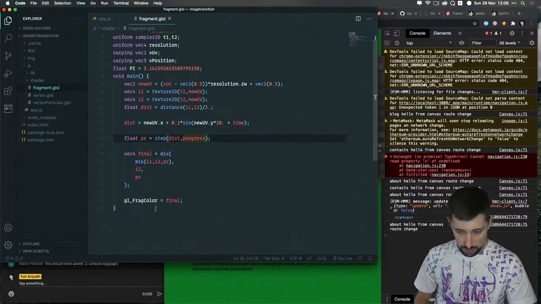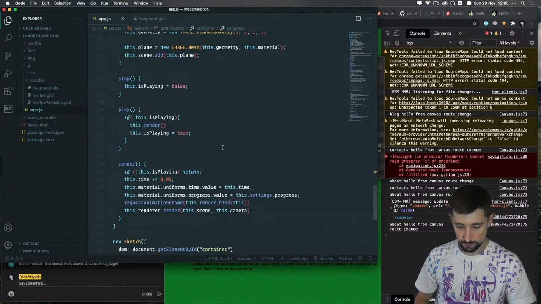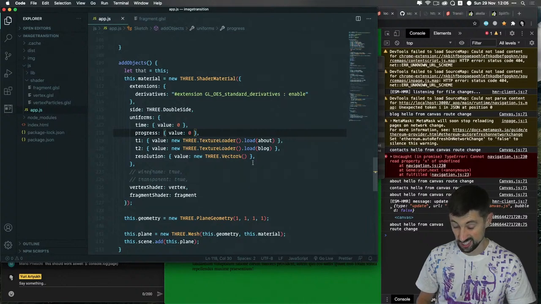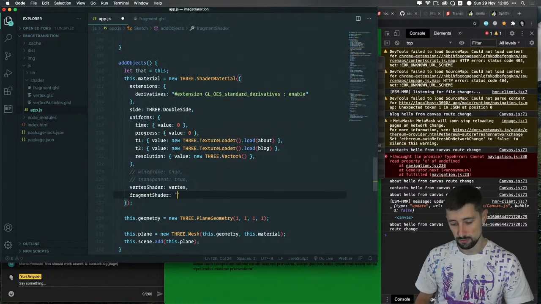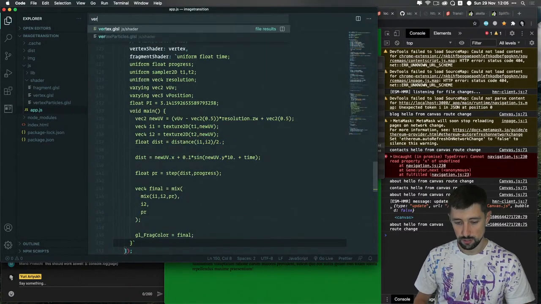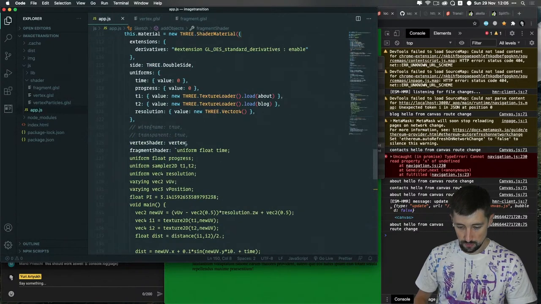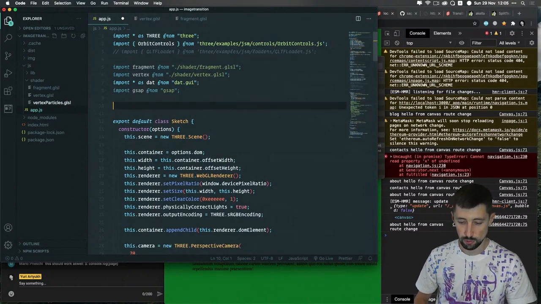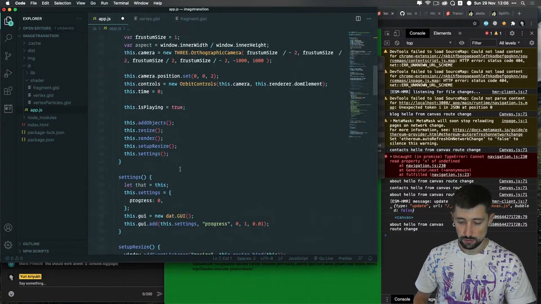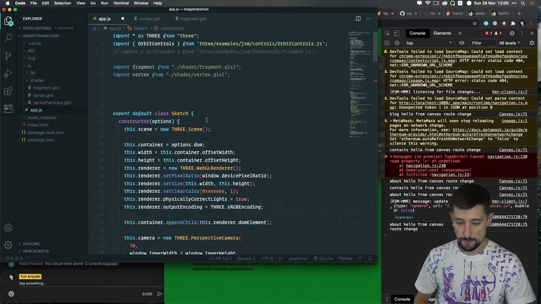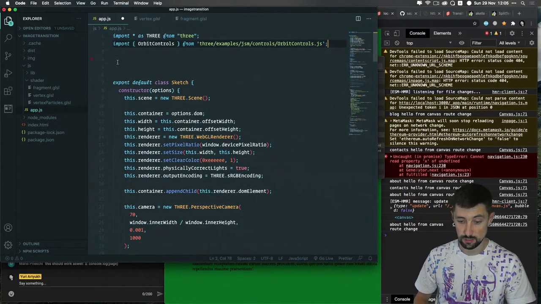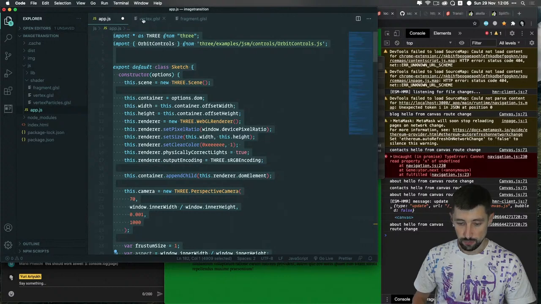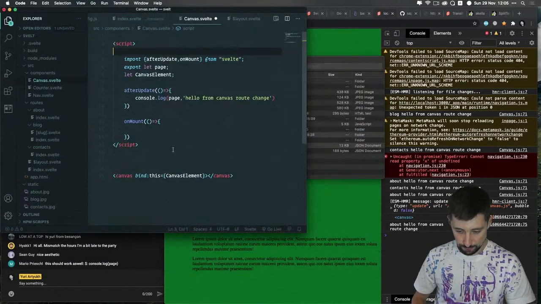Well, let's try that. So this is the fragment shader. To avoid all the GLSLify mistakes, I'm gonna just do this inside my component. I don't need this anymore. Don't need this. Don't need this. Don't need this. Okay, now I think it's ready for copy pasting.